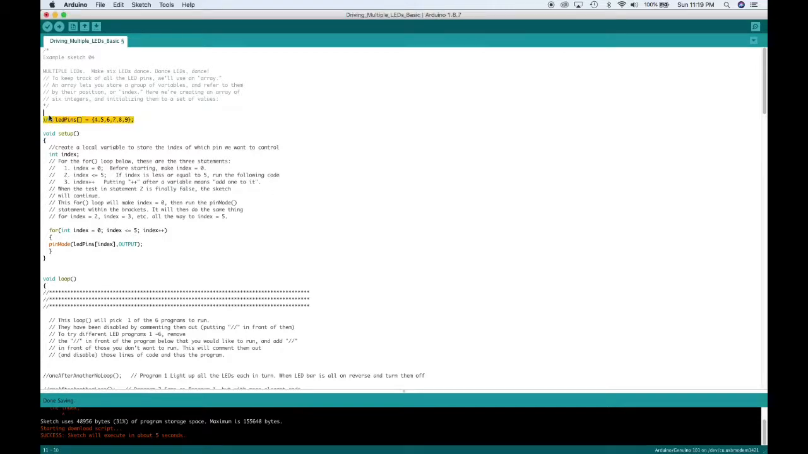First, we're going to use integer LED pins to define the pins that the LEDs are connected to on the circuit board: 4, 5, 6, 7, 8, and 9. In board setup, we're defining variables to store the index for which pins we want to control. So for the integer index, we start at 0, and for numbers less than or equal to 5, the code will run, and the index plus plus means it's just going to add 1 to it after each run through.